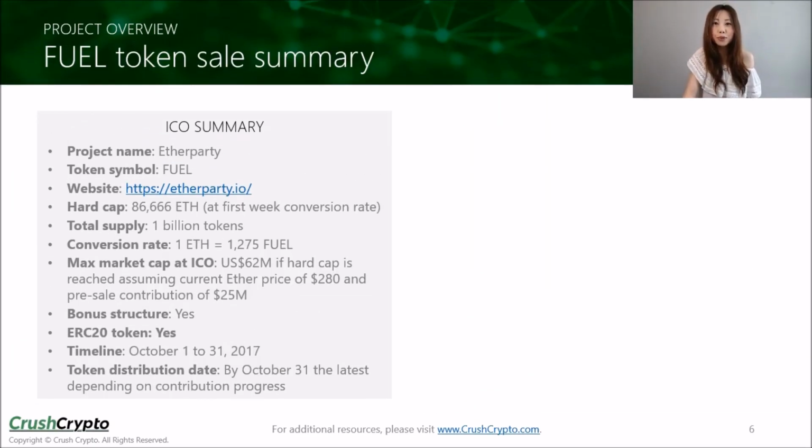Etherparty will be issuing fuel tokens starting on October 1st for a 1-month period. The total token supply will be 1 billion tokens. The hard cap is 86,666 Ether, using the first week conversion rate, where public crowd sale contributors will end up with 40% of the total token supply. The conversion rate is 1 Ether for 1,275 fuel, but please note they have a bonus structure for the first 3 weeks, starting at a conversion rate of 1 Ether for 3,000 fuel tokens in the first week.